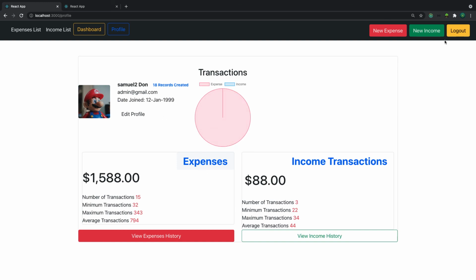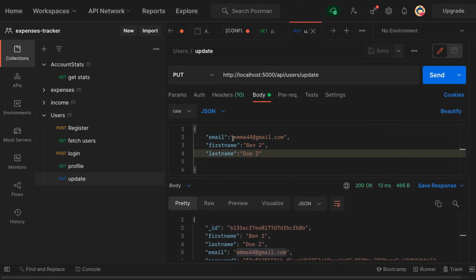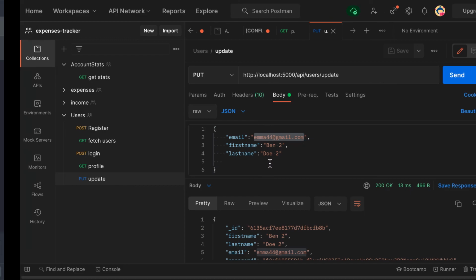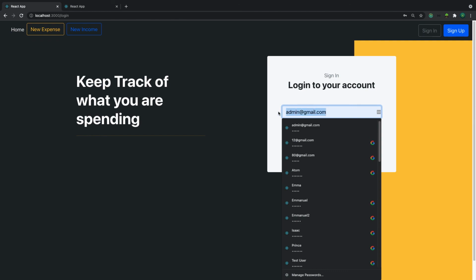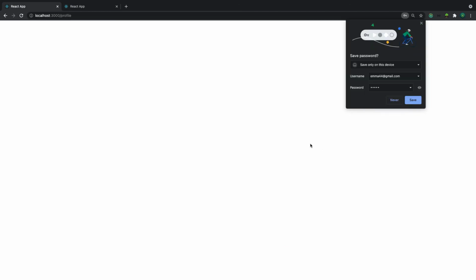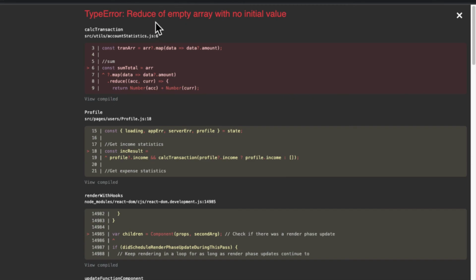So if I log in with a different user, I'm gonna see different data. So let's check out and log in with this user. Remember, I don't have any income for this user. So let me log in here and log in. Oh, we got this error. It's because when the user is created, there's no data for income. But I think the error is saying that reduce of empty array with no initial value.